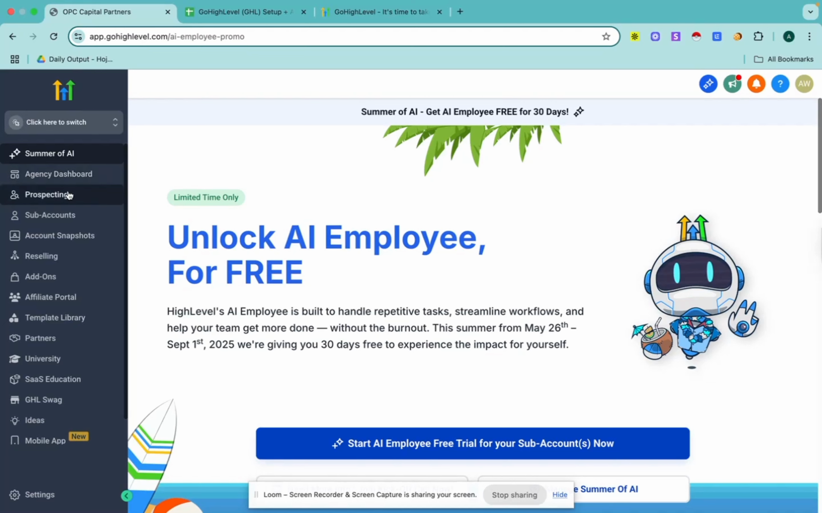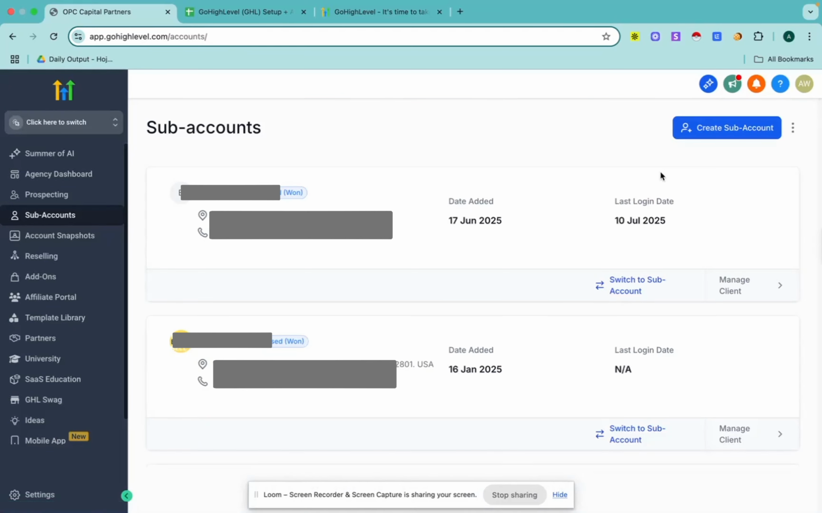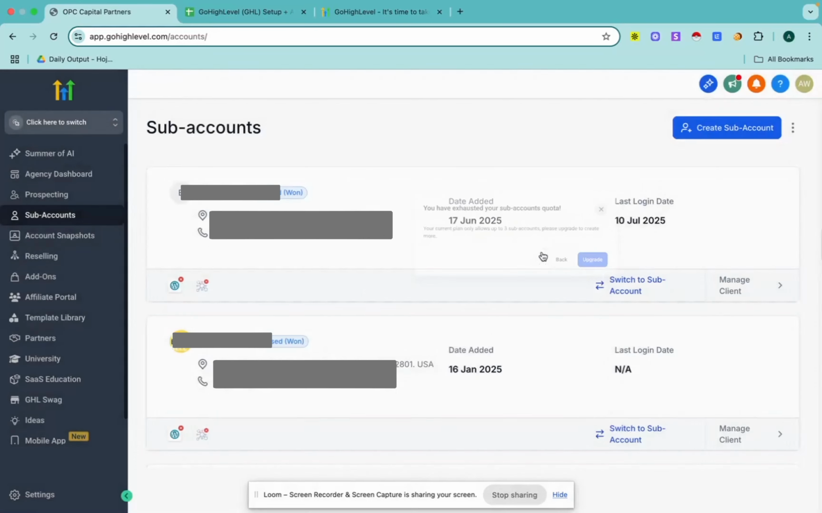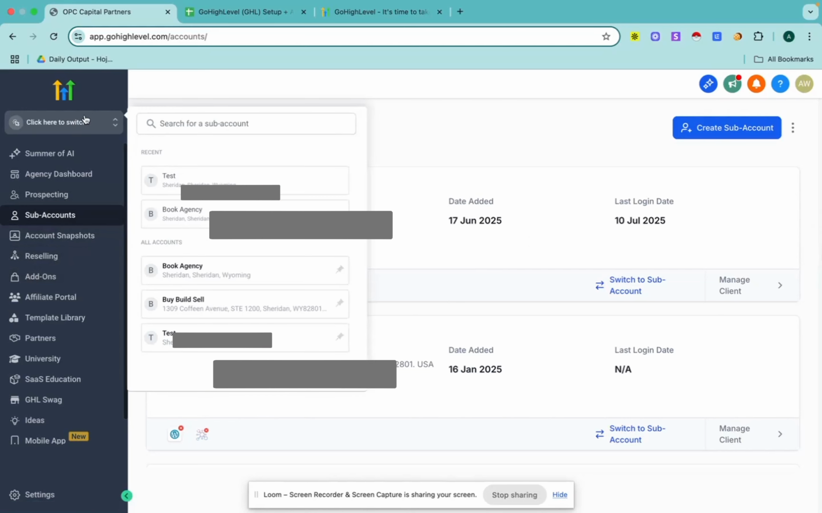And then once inside, you go to sub accounts, and in sub accounts, you basically create a new sub account. Okay, I already have 3 accounts, but you'll have to add your information. That's basically the business name, your name, the email, SMS, phone number, sorry, and yeah. So once you have that, you go here and you can change to your sub account.